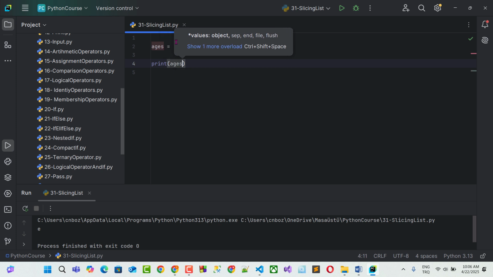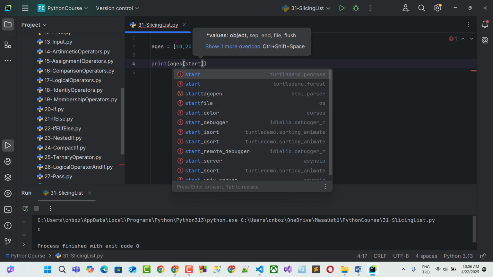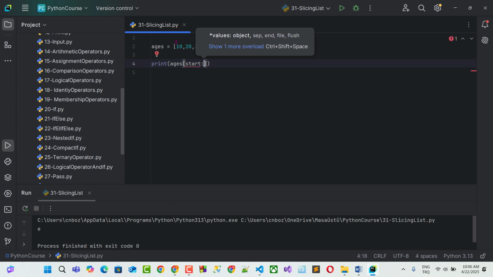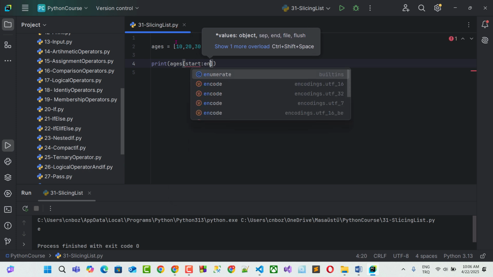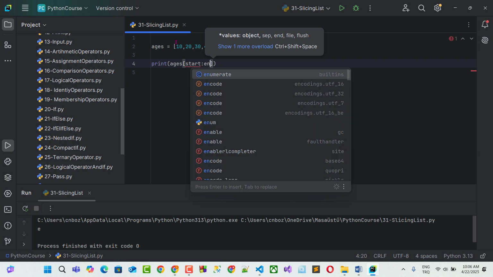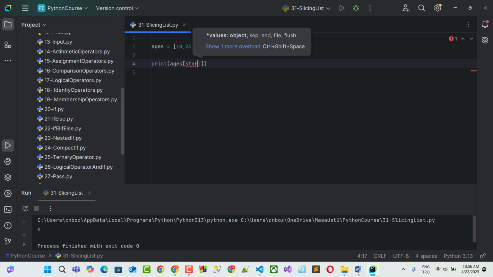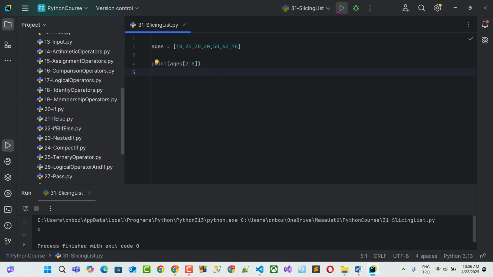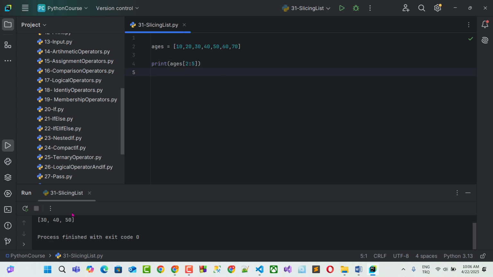So what's my variable name? Age. I open my square brackets. Here my first value will be start and my second value after the colon is end. It will be like that. So if I want, for example, my start value could be 2, my end value could be 5. So what does it mean? If I run it, you see 30, 40 and 50.